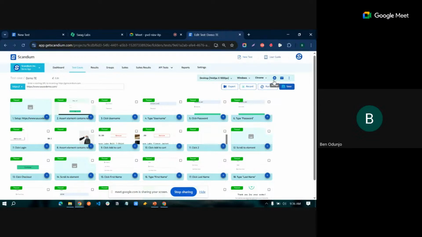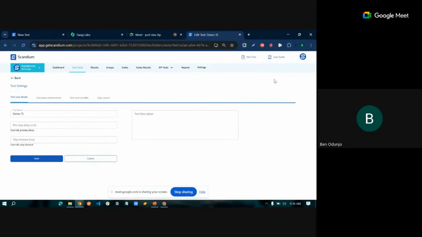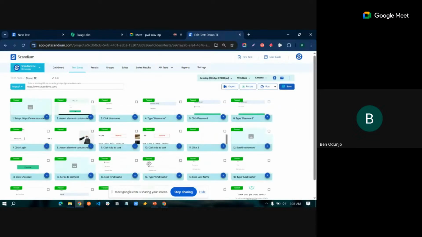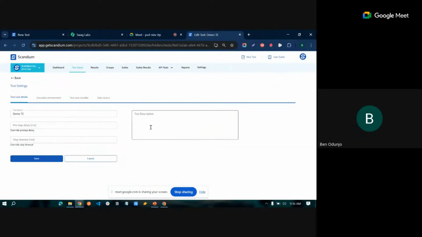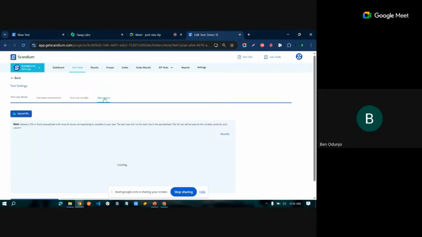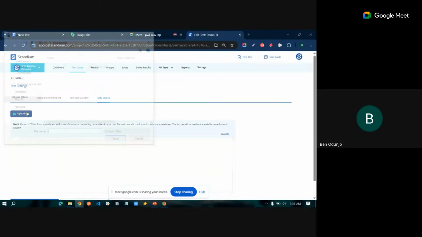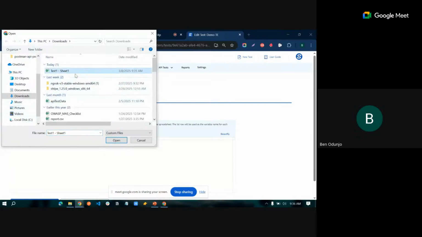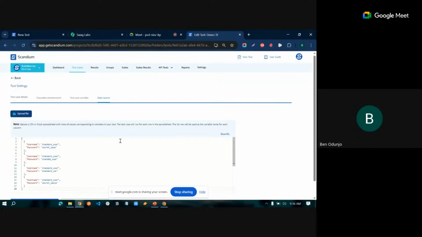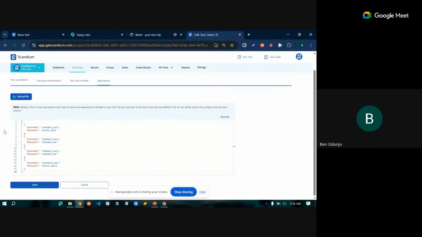Okay, then here I would click on my settings within my test. This is my test, where I want to import my CSV file. So I'll click on settings within that test, and I'll click on data source. Then I'll be asked to upload my file. Click on upload, and this is the sheet we have here. Now we can see that we've imported all of our data source, the data that we need for this test, and then I would save.